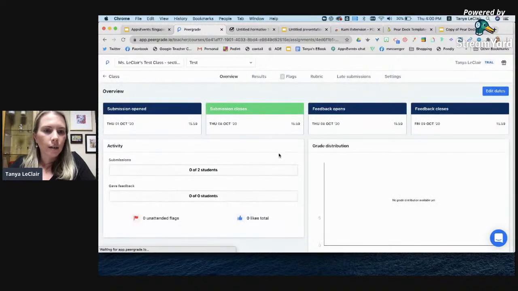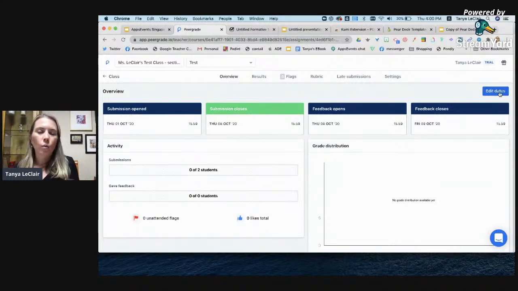Now, you can see this is your dashboard, and this is where you can see where we're at. So submissions opened, submission closes this day, feedback opens this day and then feedback closes this day. And as students start to submit, you would see their submissions right in this space right here. You can always edit the dates. I tried it where I assigned Peergrade work and then I edited the dates during that time and it just adjusted. So it was totally fine. And you can post this right to Google Classroom as well, which is awesome.